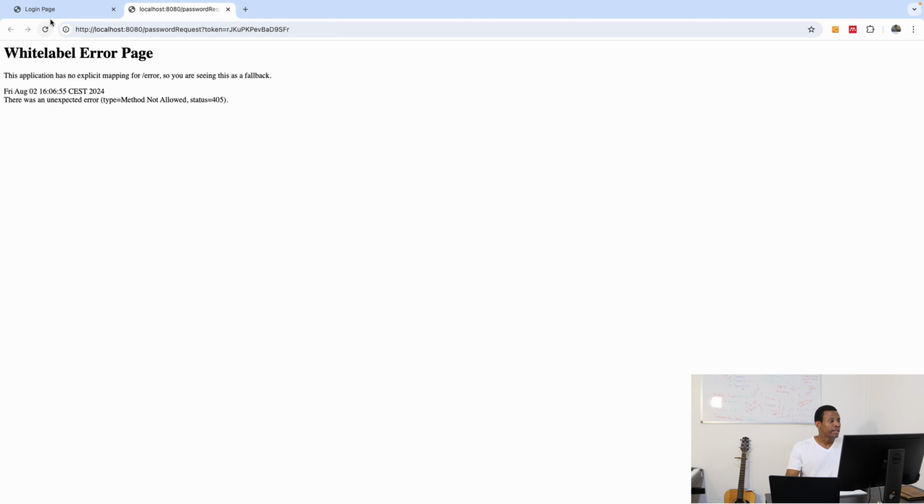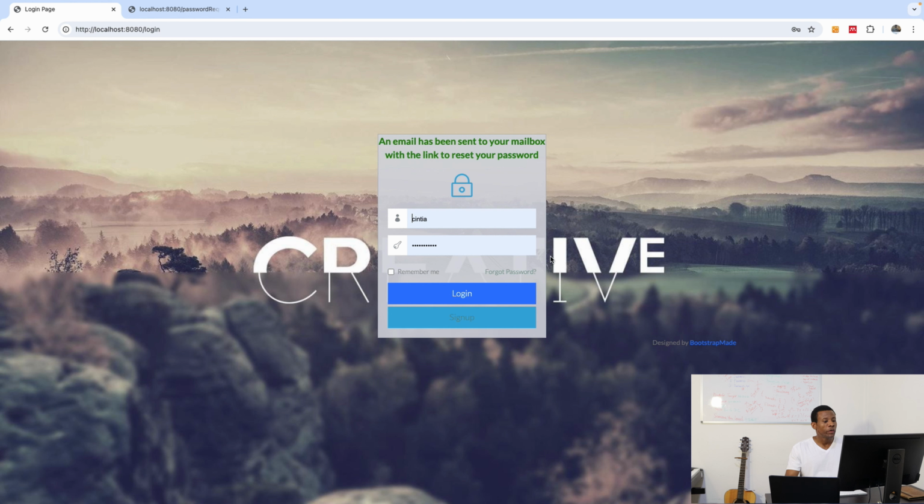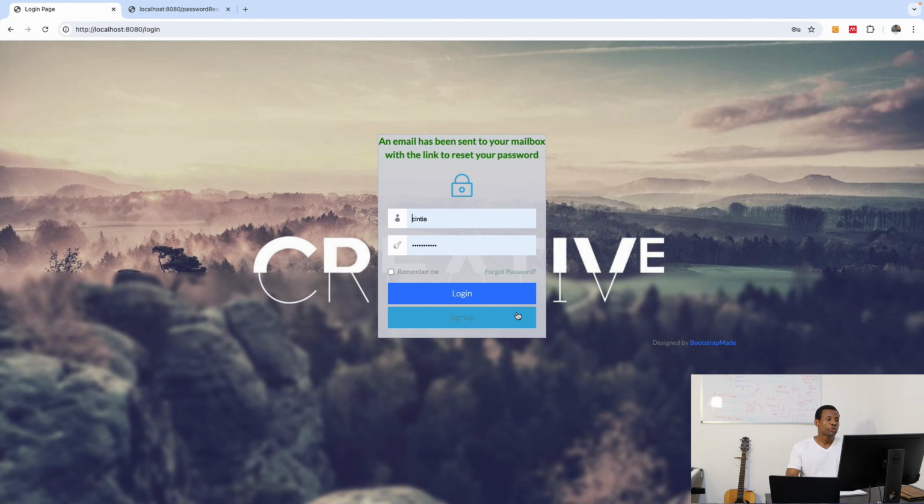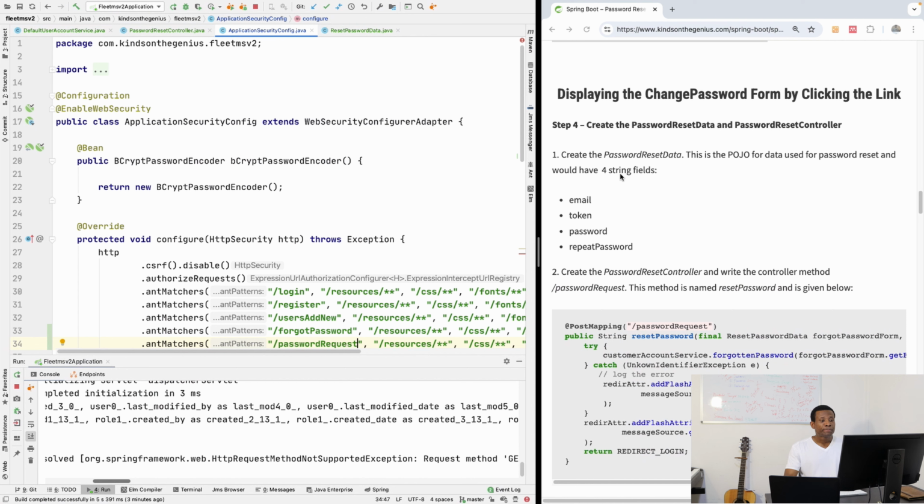From the last tutorial, when you click on submit after entering your email, it sends you an email to your mailbox, right? And once you click on the link in the email, it should display a form that says enter your new password. So this is what we want to implement now: displaying the change password form by clicking the link.